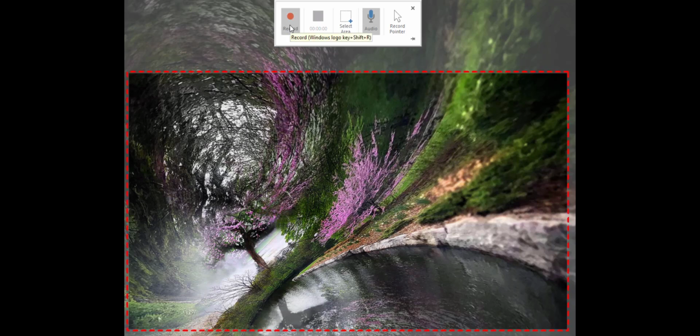You see here there's a recording button, as well as stop. The ability to capture my audio, which I can disable if I like. Also the ability to record my pointer. I'm going to leave that off for this demonstration. On the control dock, there's a little pin here. So if I press this, it will keep the control dock open at all times.